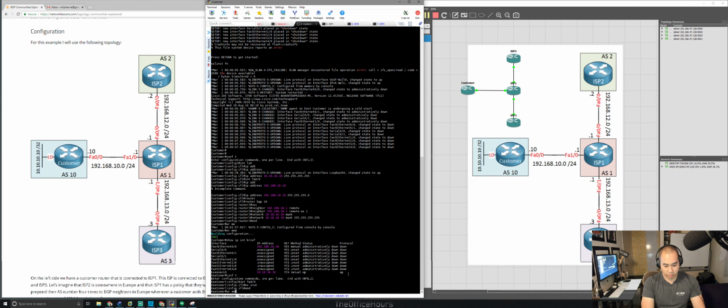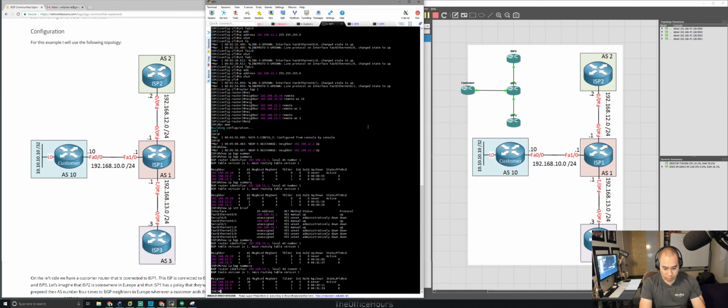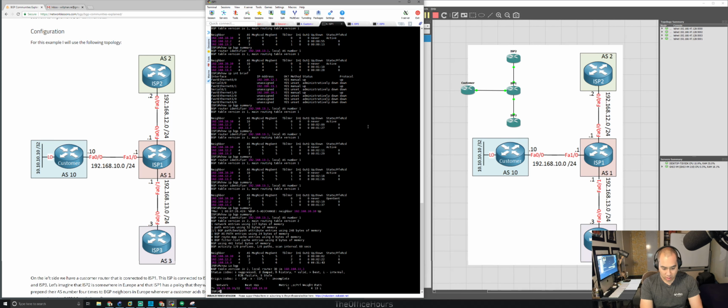And in a moment, we're going to go back to ISP1, and we're going to see better progress than before. It usually stays in active state for a while, longer than most other states. Okay, so it's in OpenSent, and now it's up. And it received a single prefix from the customer router, and that prefix should be the /32. So we can verify that by doing a show IP BGP, I think. Yep, there it is. All right, cool.